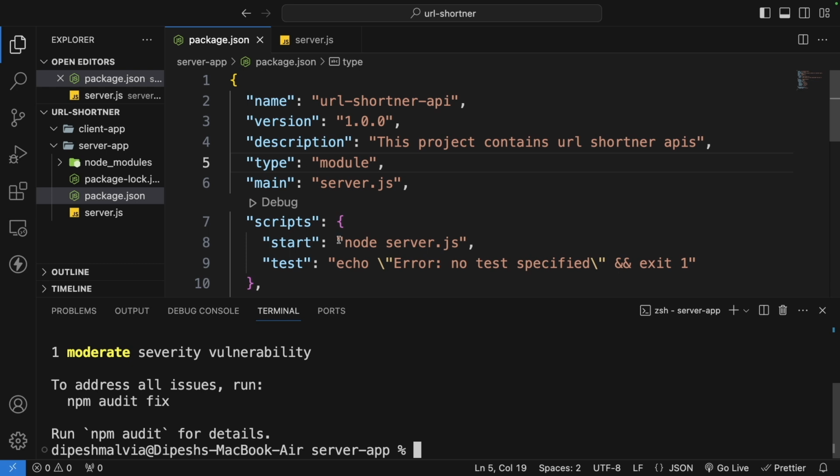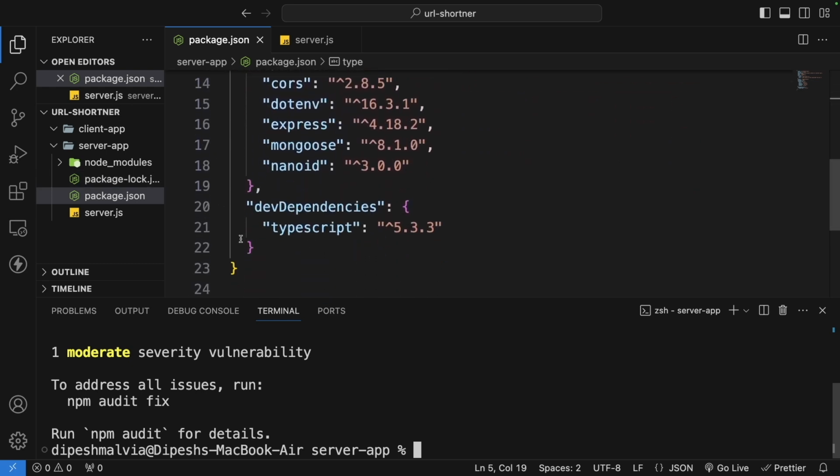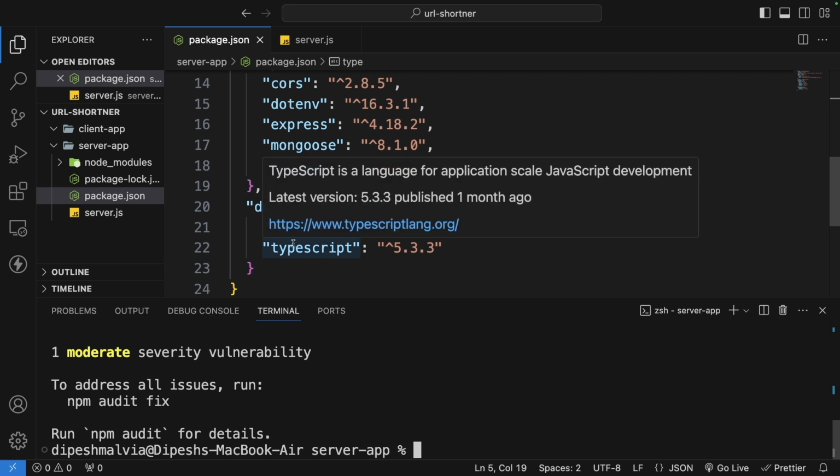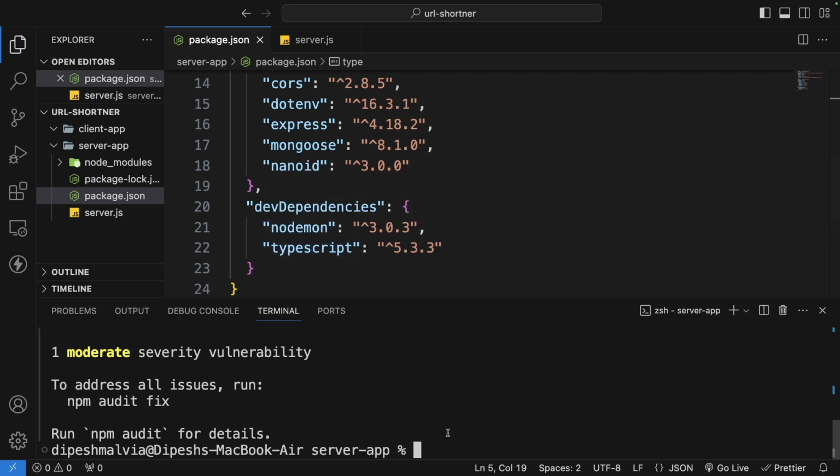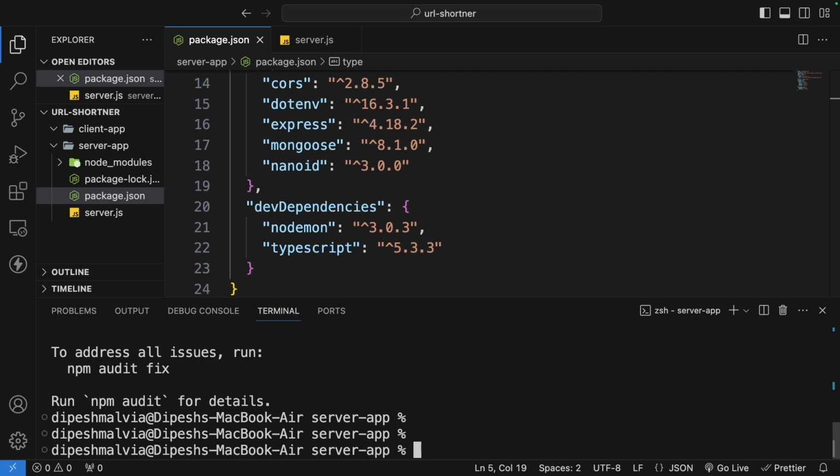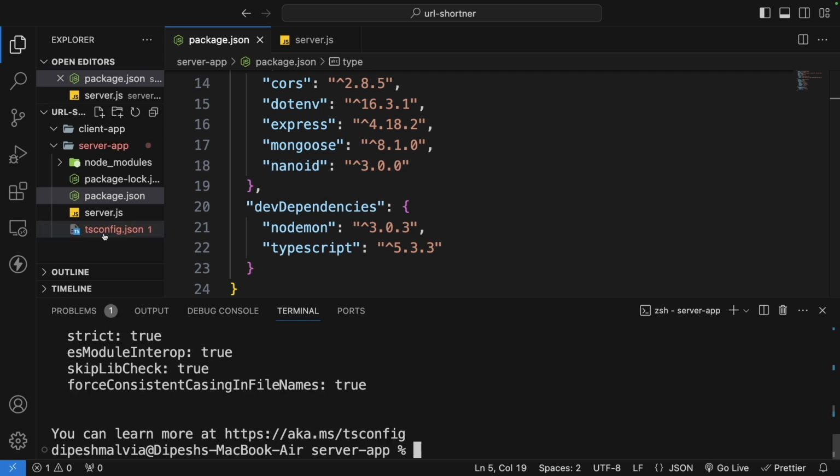All right, now this is going to install TypeScript into my project. Along with that, I will also need Nodemon so that our file changes can be watched and restart our server. So I'm going to run npm install nodemon -D. I'm going to hit enter, and now this is going to install Nodemon as well. All right, now we will also need a TypeScript configuration. So to get the TypeScript configuration, we are just going to use npx tsc --init, and this is going to generate a tsconfig file for us.